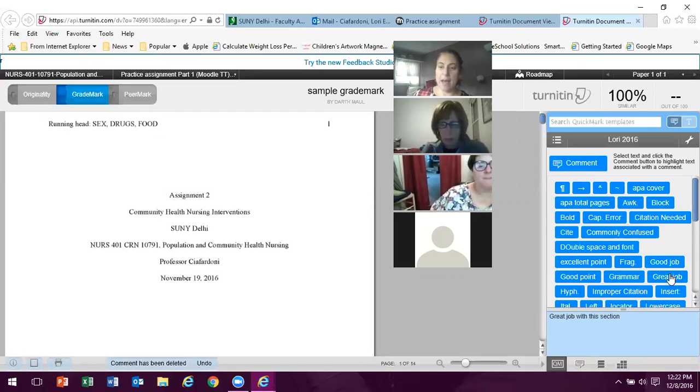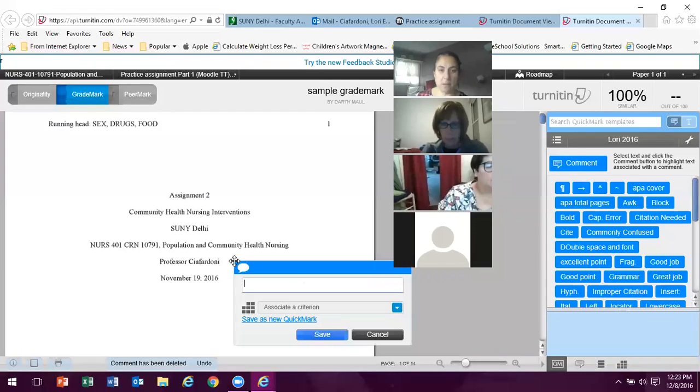Like, I have great job with this section. If somebody wrote an amazing section and it's a great job, I'll drag that comment over and then I'll explain more. Good job with this section. Excellent point. Those are my creations. You can also comment. So anywhere in this paper, you can click and get a comment box. And you can free text whatever you'd like.